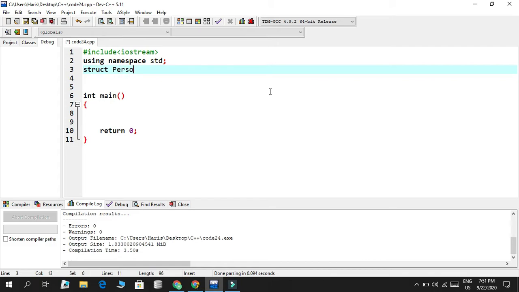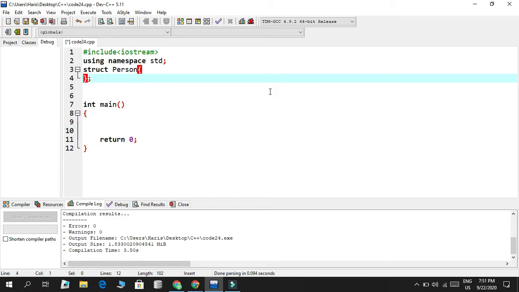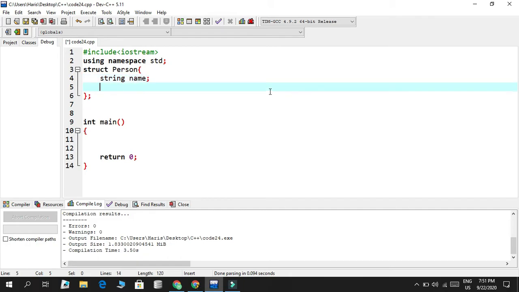So in this example I'm going to use a person, and I'm going to open up these curly braces, and you can see that there's a semicolon at the end of the curly braces, which tells us that you could define your struct right here. Now, a person basically has a name, so the thing that makes a person unique is the name. So this is the name, and then a person has an age, so we have an age.